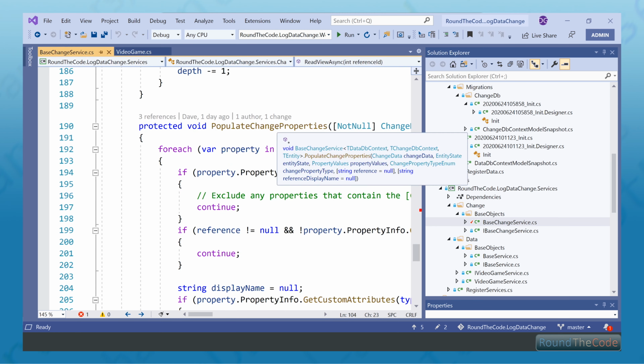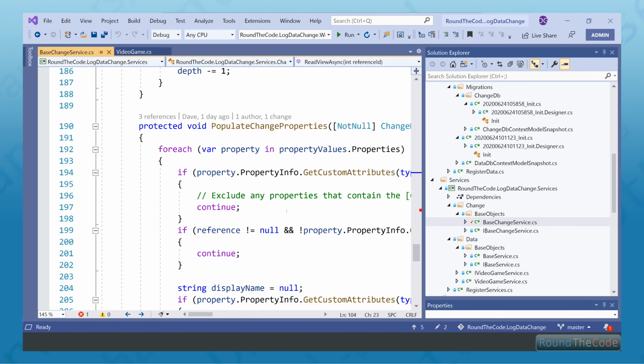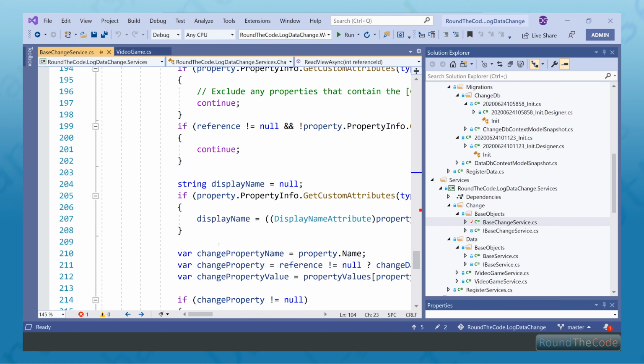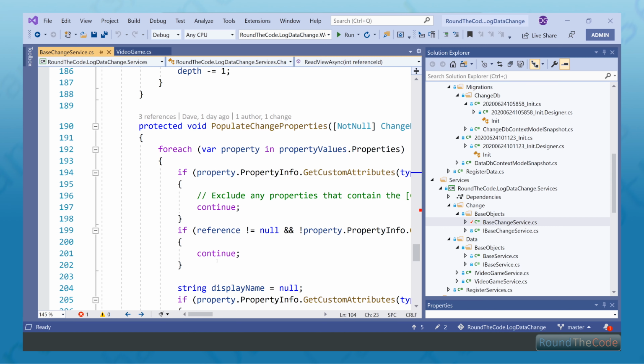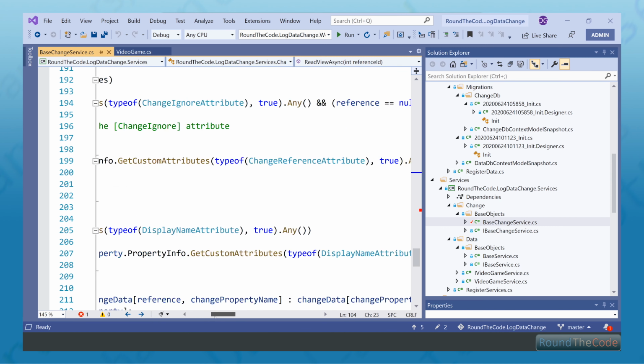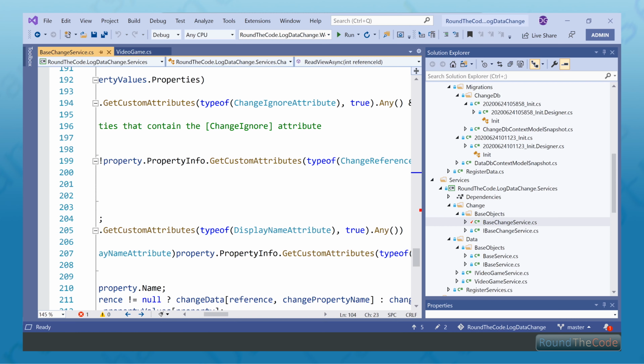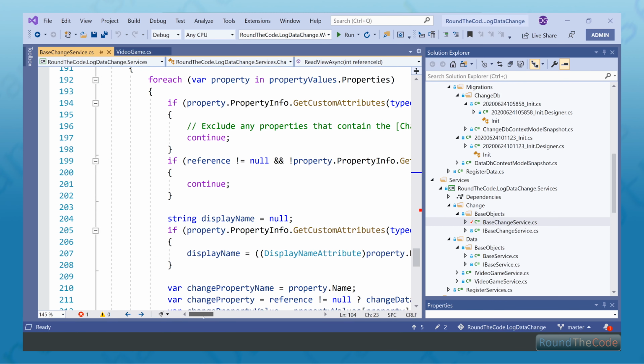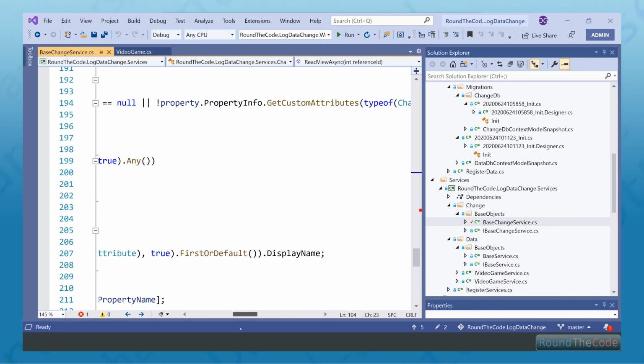So we need to make a change to our Populate change properties to store this information. Once again, when it's looping through all the properties, it checks to see if the property's got a display name attribute. If it does, we'll store it in a variable called display name, as you can see here.